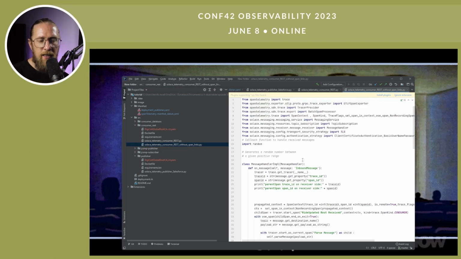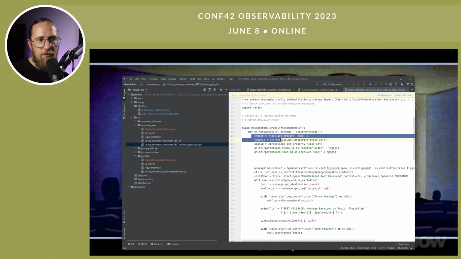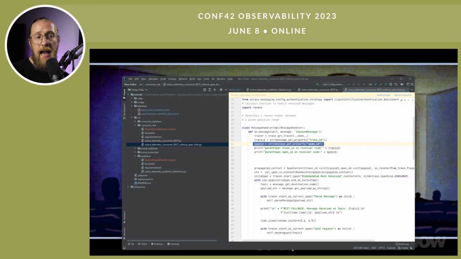Now if we look at one example of the consumer, like this REST consumer, same thing, we define the trace provider, nothing special. And here you can see that from the message, I'm extracting the trace ID and the span ID. Once I have those, I define a new span context, link it, and restart the child spans from there. So that's from the code perspective.